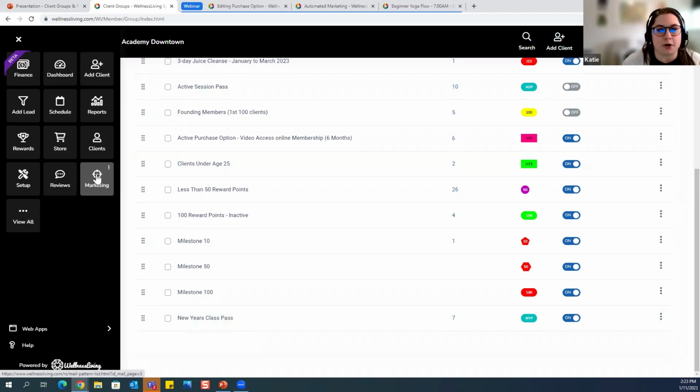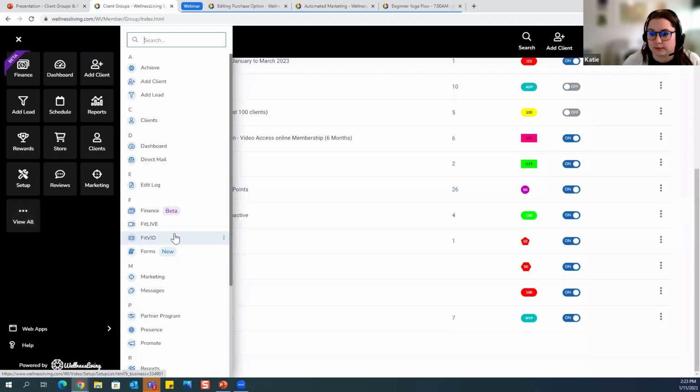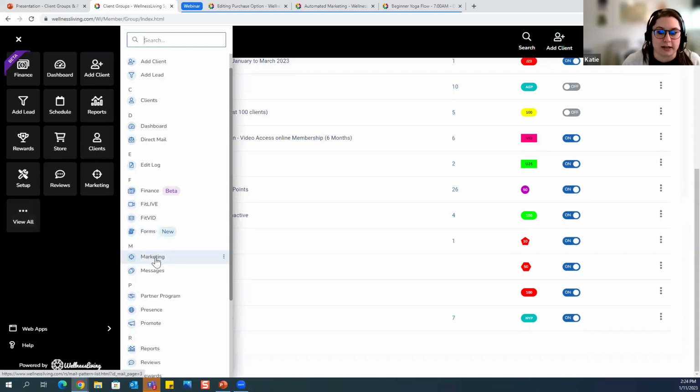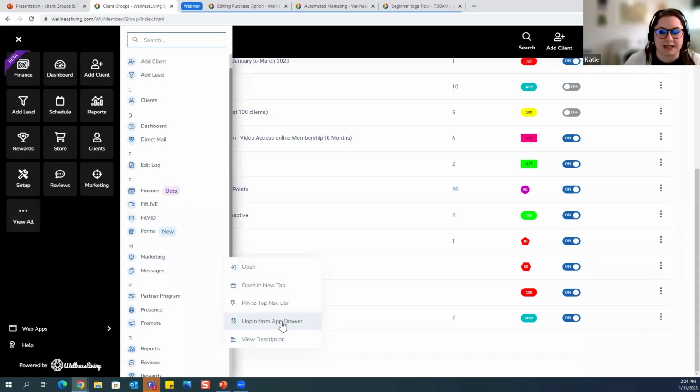To access automated marketing, I'm going to click on the app drawer and select marketing. If you don't have marketing pinned in your app drawer, you can also access it by clicking view all, and it's here in marketing under M. If you did want to pin it to the app drawer, you can select these 3 dots and it would say pin to app drawer.